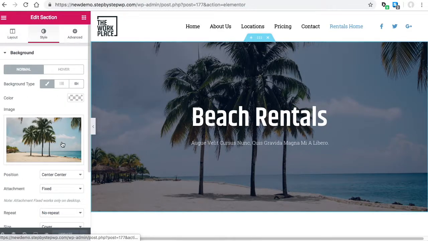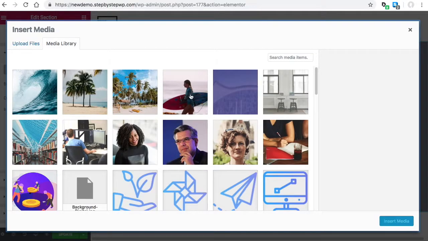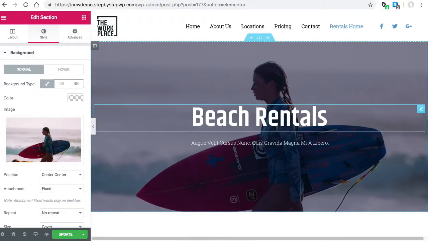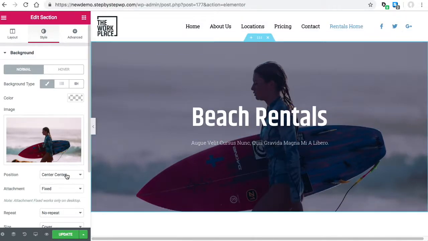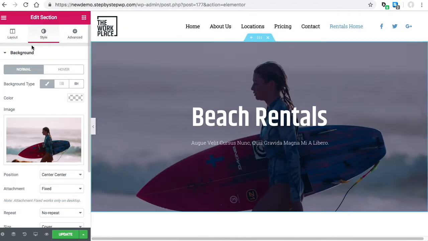And then I'm going to remove this photo. I'm going to add another photo, this surfer person. And I'll tell you kind of the proportions that you need for this. And you see the surfer person is fixed. The position is center and the attachment is fixed, meaning she's not going to scroll along with the page. Okay, that's the first step.